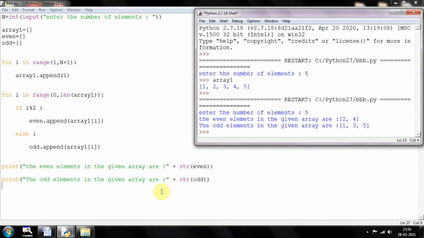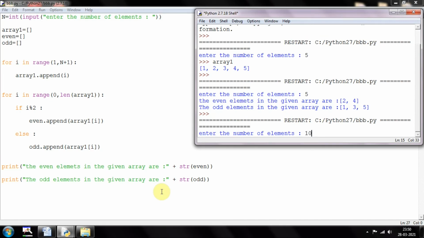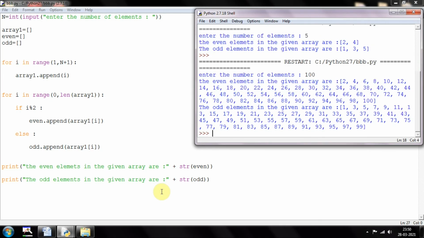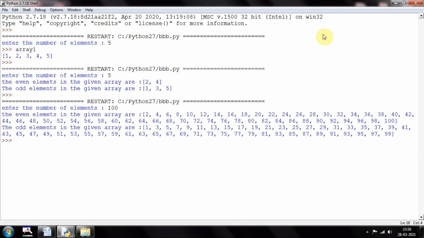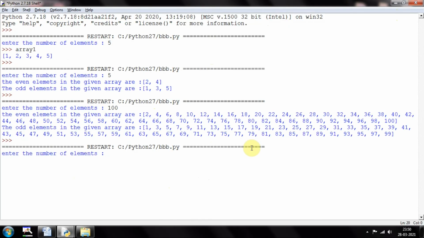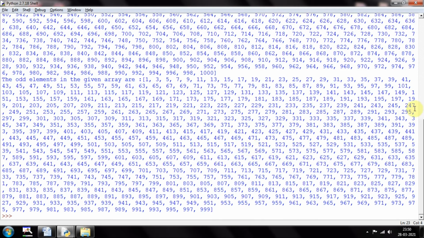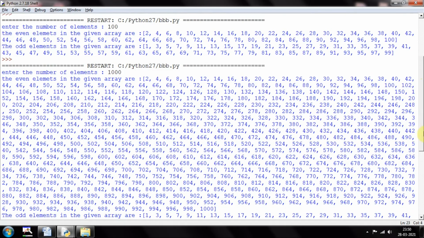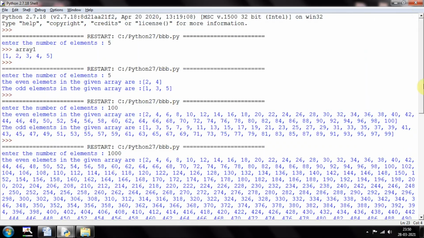So let us run it again and try to give some other number. Like if I take 100 numbers, then you can see it is giving 100 outputs for me. So the even elements in the given array are 2, 4, 6, 8, 10, 12, 14, 16, 18, up to 98, 100, and the odd elements are 1, 3, 5, 7. Right? So you can take any number, guys. There is nothing like standard. Okay, so I can even take 1000 also. So let us see. So you can see if I take 1000, then also it will give me the result. So if it works for one, then it should work for all other things as well.